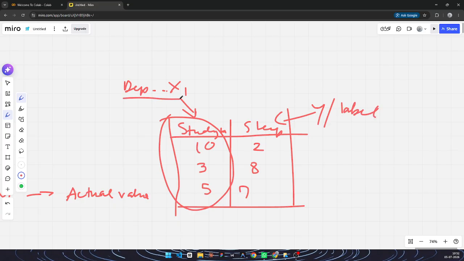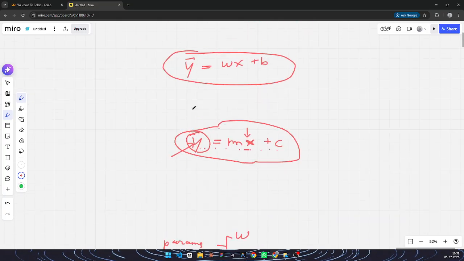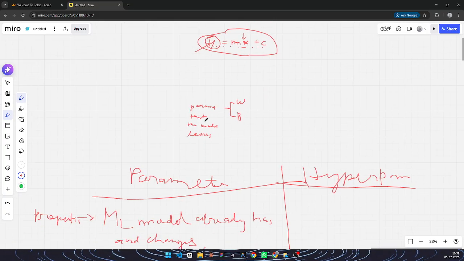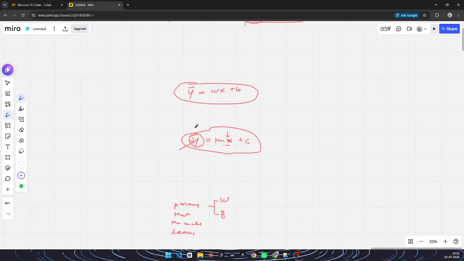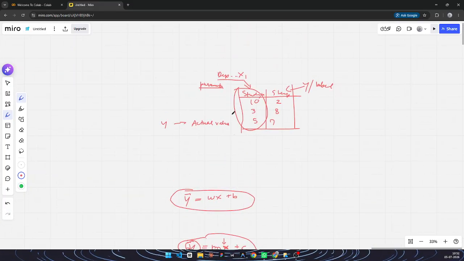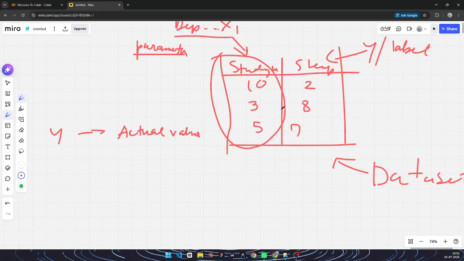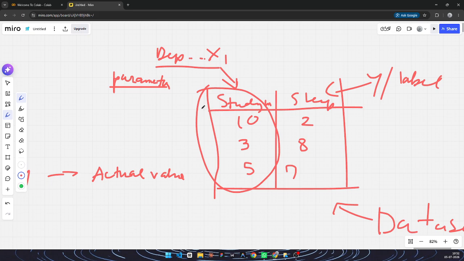You can also call this variable, x1, a parameter. So you might be confused about this parameter and that parameter in machine learning. This parameter is a bit different. These are the properties of the ML model, but just remember that weights and biases are the parameters of the machine learning model, whereas x or the independent variables are the parameters of the data set. This is a data set. Here you can see studying is a parameter and y is the label.